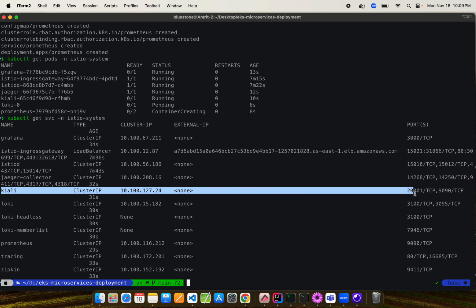But if you see here, this service is running on port 20001, and the service type is ClusterIP. Because there is no external IP, we cannot directly access this on our local computer. But we can access this using a technique called port forwarding. For that, we just need the port number of the service that we want to forward to our host machine, and also the name of the service. The name of the service is Kiali, and the port is 20001.